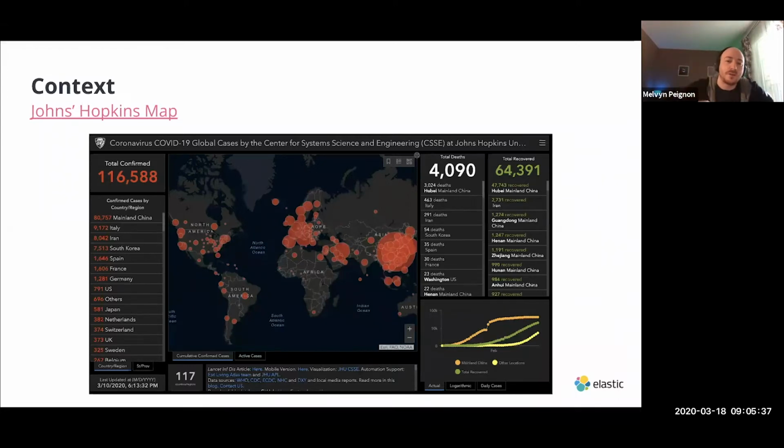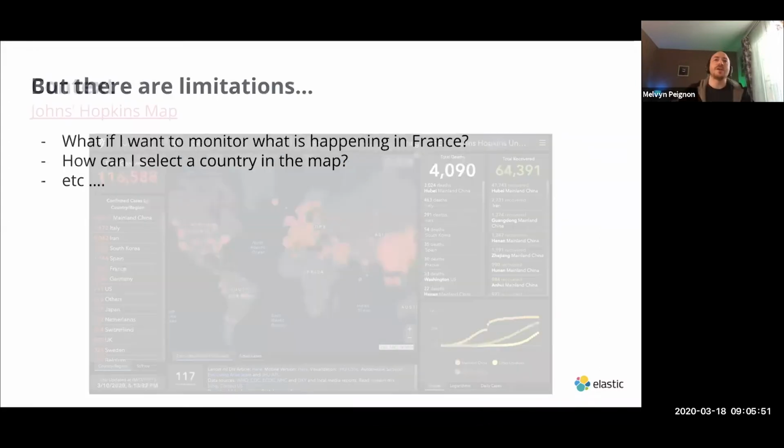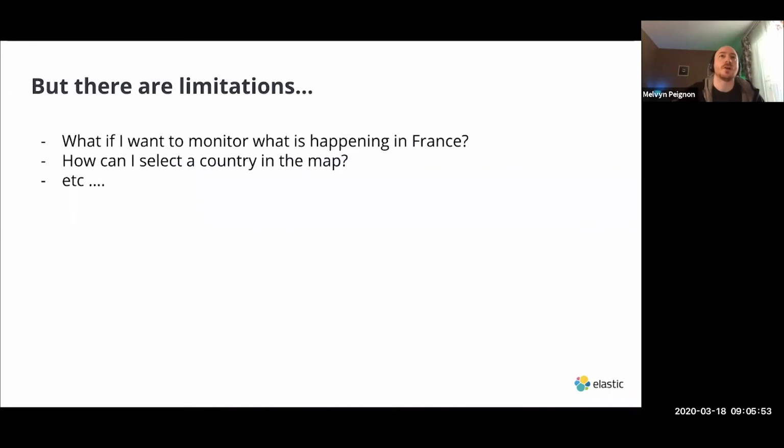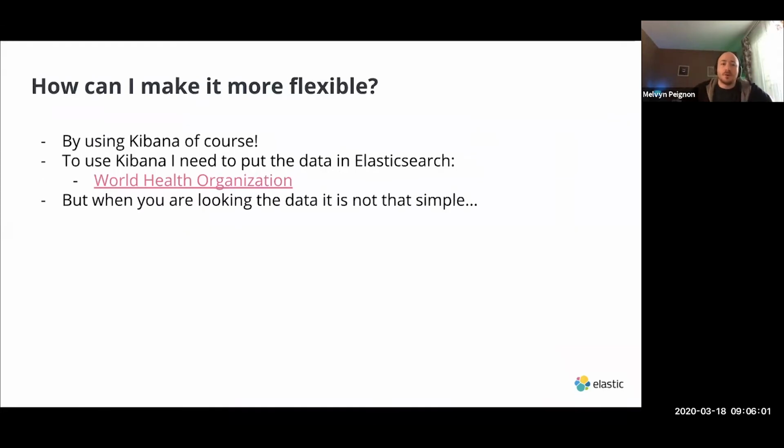For example, I cannot select a part of the map and create a filter out of it. And I don't really like the map representation. The points are too big sometimes and don't carry a lot of meaning. All these limitations made me think, okay, I could do better in Kibana, so why don't I try to do it? I decided to make it more flexible.